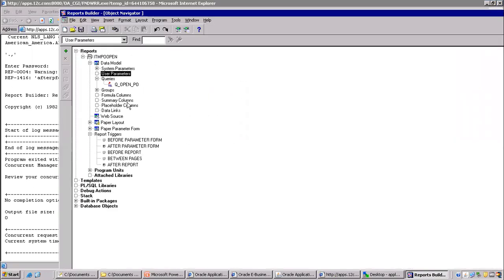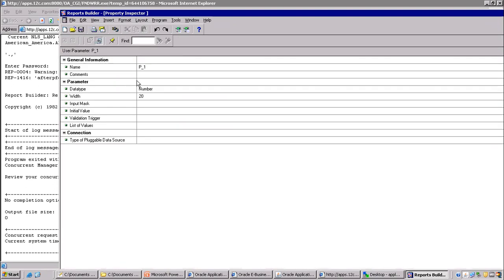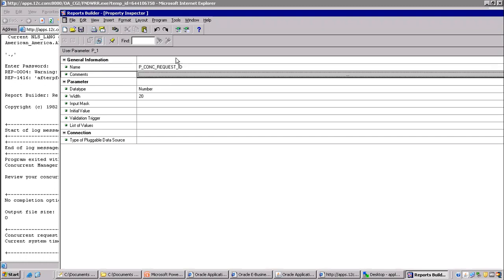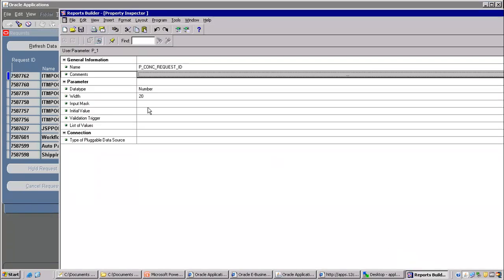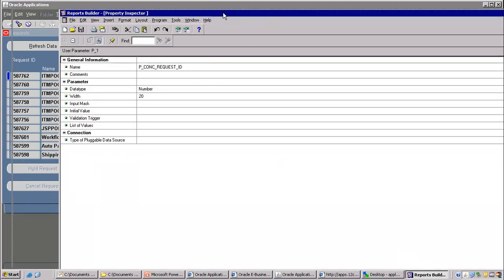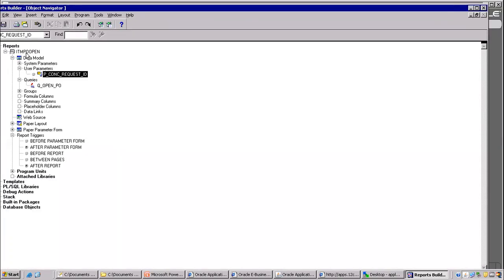Okay. Go to user parameter, click on plus here. I'm adding another parameter here, F4. Remove these quotes, P_CONC_REQUEST_ID, it's a number. What it will hold, it's like a variable actually. It will hold the value of this request ID dynamically. Just a variable only, every time it will change. Whenever you are using user exits in a report, it's a mandatory parameter. Okay.